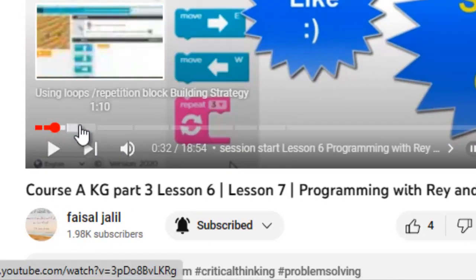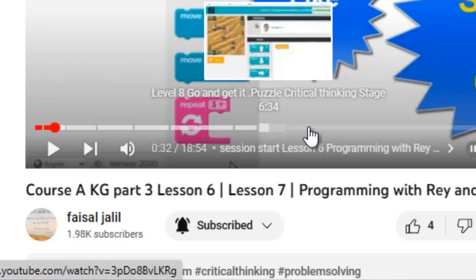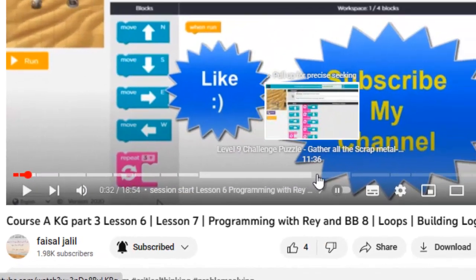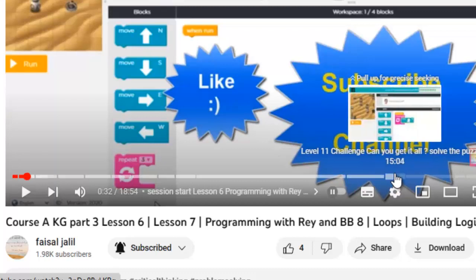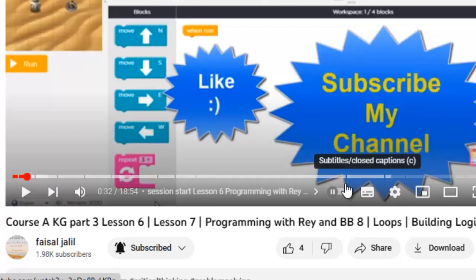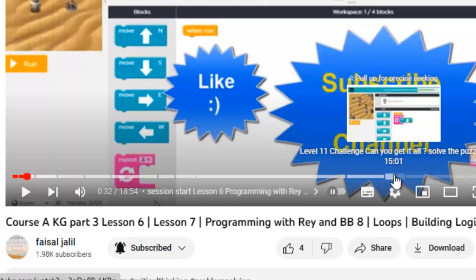There I have created different chapters here. Chapters means I have created different chunks. So when you click on it, it will take you directly to that specific level and skill that you or your kid want to learn. So you will skip all the previous unnecessary data, unnecessary because you have already learned those skills, and now you want to learn more or do the puzzle again.